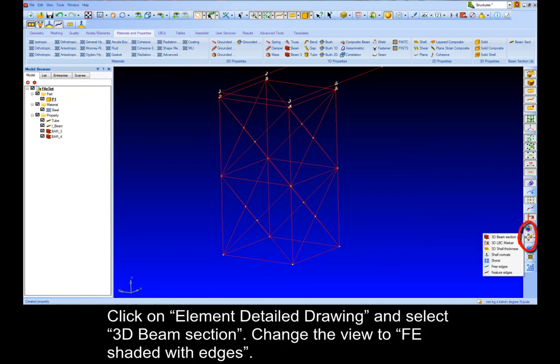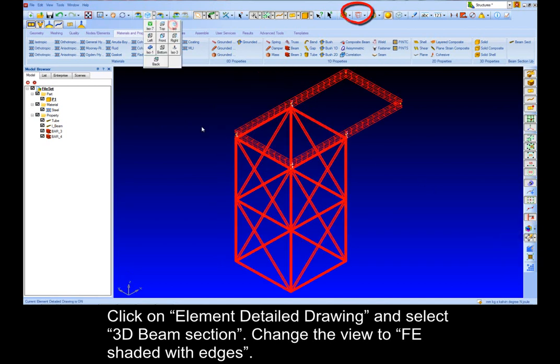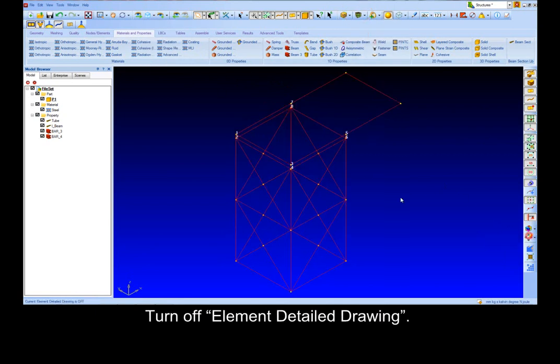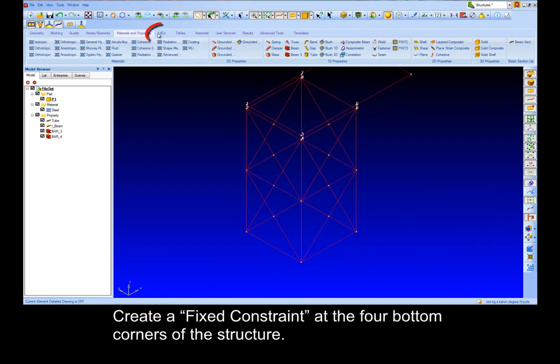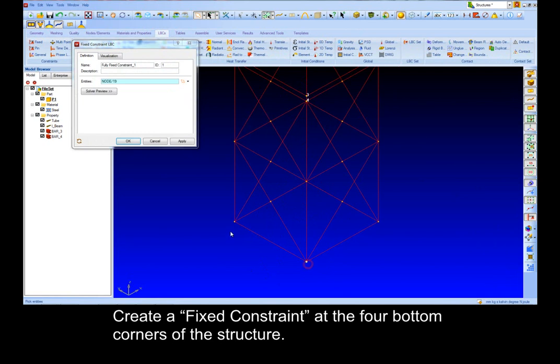Click on Elemental Detail Drawing and select 3D Beam Section. Change the view to FE shaded with edges. Turn off Element Detail Drawing. Create a fixed constraint at the 4 bottom corners of the structure.